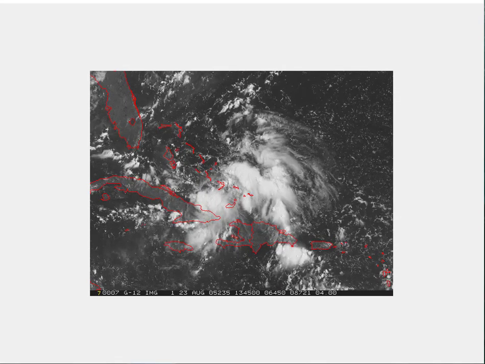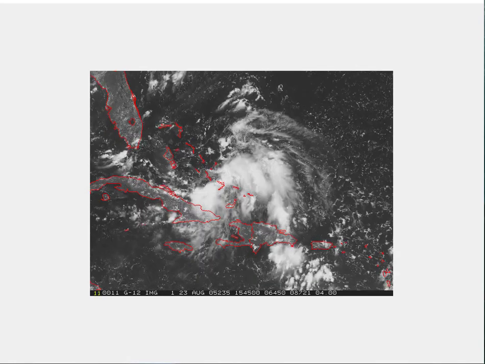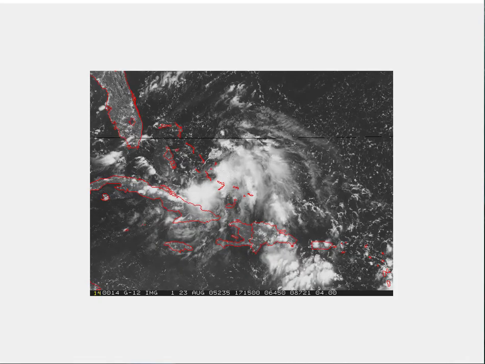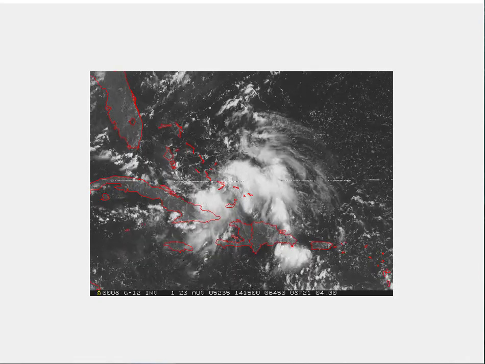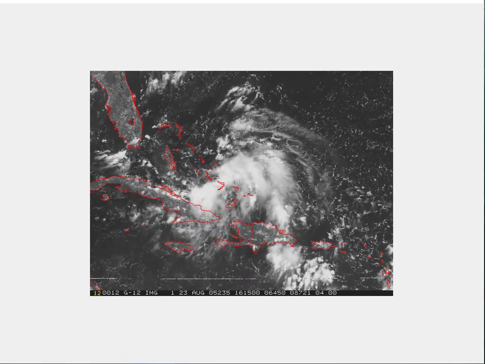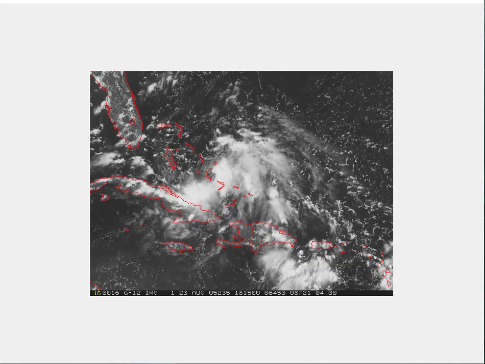So where's the center? Remember our guidelines. When looking for the center of a cyclonic circulation, the primary indicators are the shallow, low-level cloud motions. Secondary indicators are the deep cumulonimbus cloud motions. You want to ignore the high-level cirrus motions.